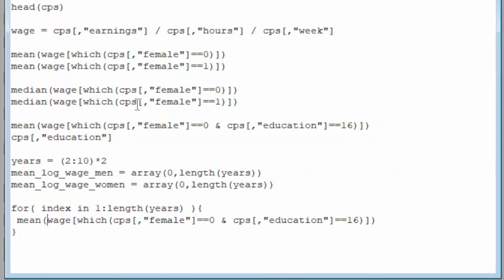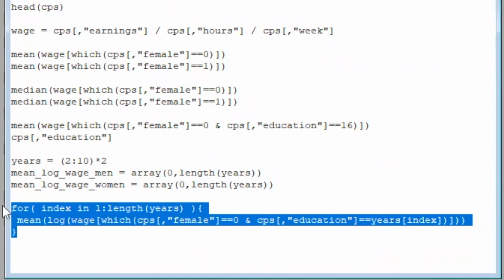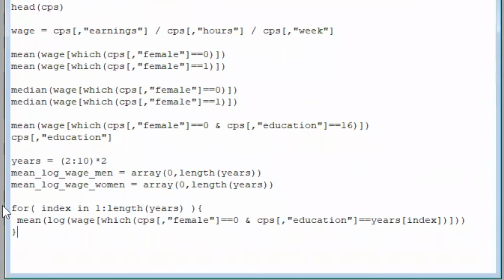Let's focus on the log wage. Previously, we were focusing on the subpopulation of individuals with 16 years of education. Inside the for loop, however, we want to use the generic years of education indexed by the running variable. The index I type here corresponds to the index that I wrote here. In the first iteration of the for loop, the index is equal to 1, so it computes the average log wage for 4 years of education. In the second iteration, it computes the average log wage for 6 years of education, and so on.